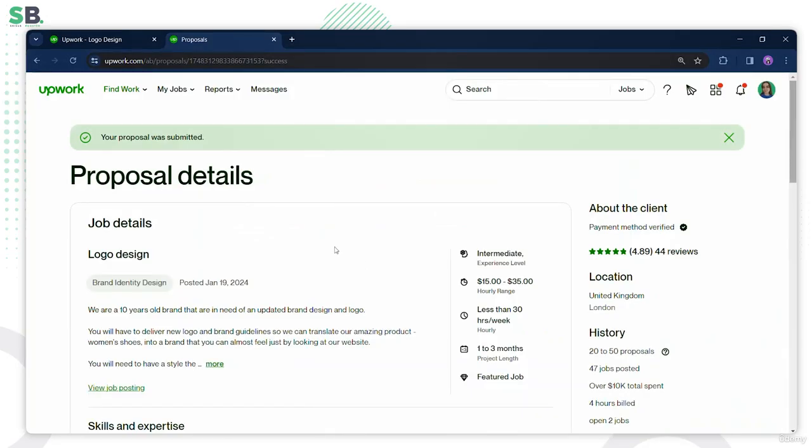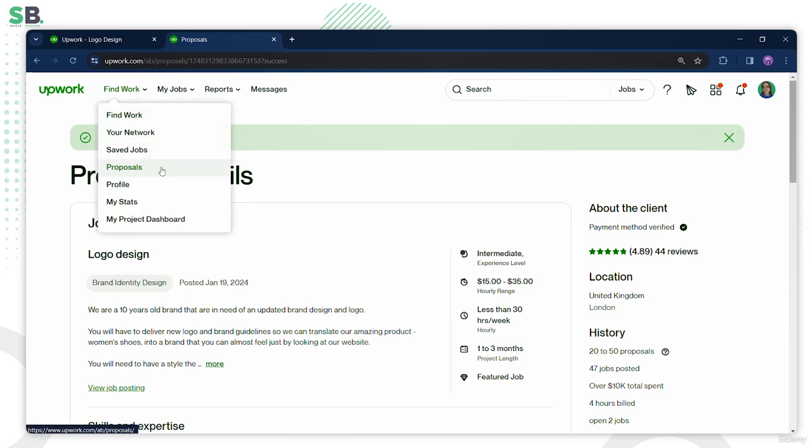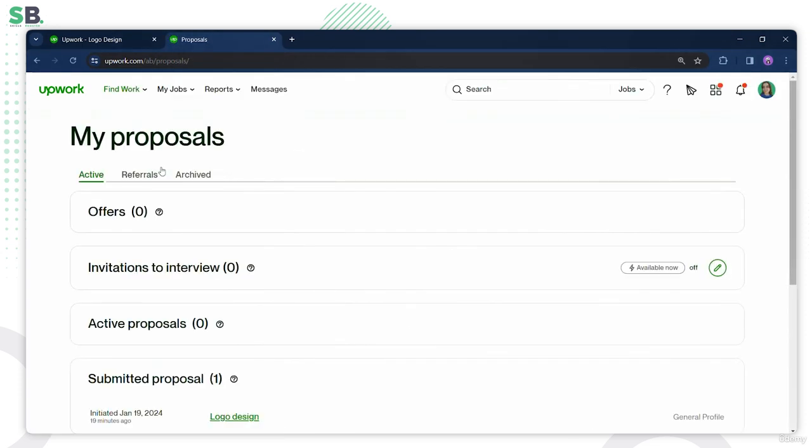To find all your proposals, go to the Find Work section and move on to the Proposals module. There you can find all submitted proposals, active ones or those you led the discussion with, invitations to interview and offers from your clients. Once you've sent a great proposal and landed an interview with the client, it's time to prepare for your interview so that you can win the project.